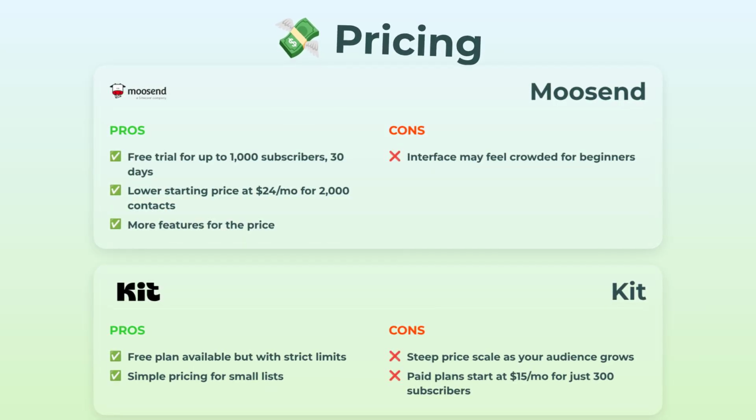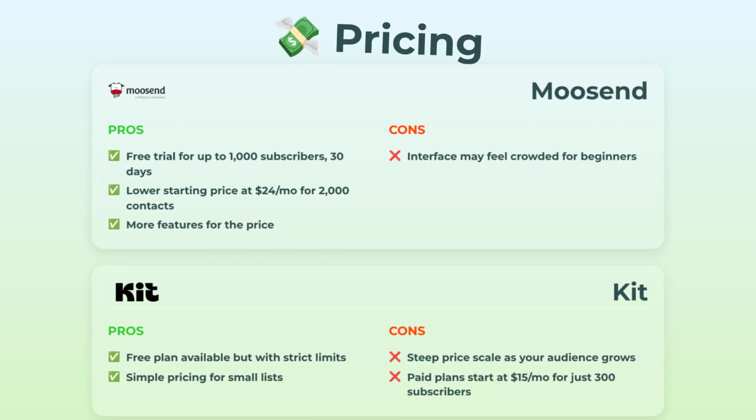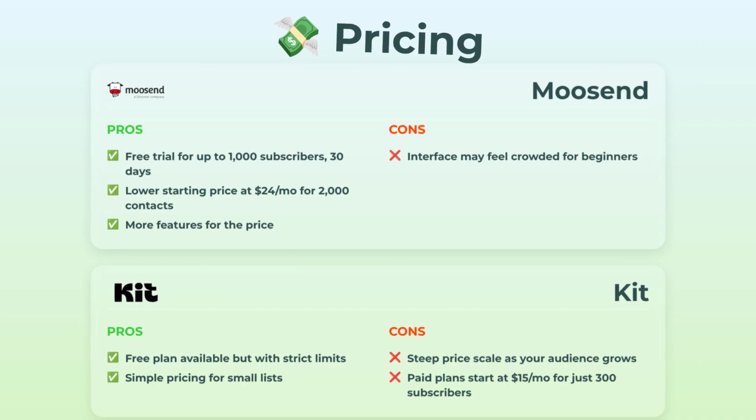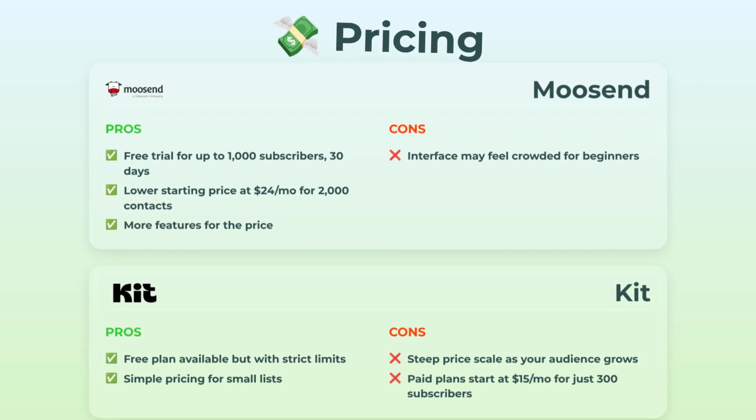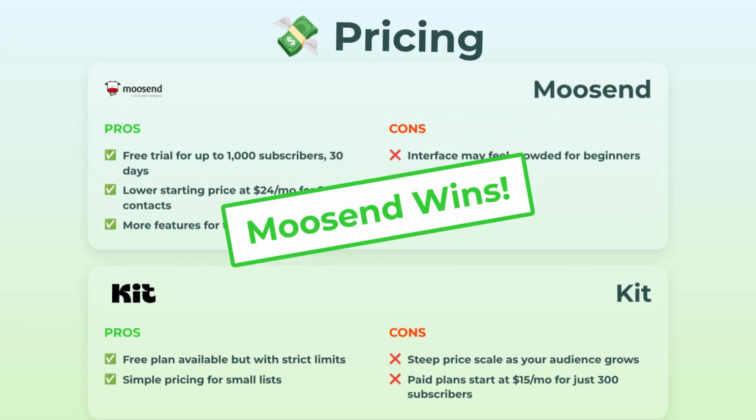The only weird thing is, if you're totally new, the dashboard can feel a bit crowded and just a lot going on. Now, Kit also has a free plan, but heads up, it's got some pretty tight limits. Where it shines is the simple pricing for small lists. The catch? Once you grow, that simplicity kind of disappears. Plans start at $15 per month for just 300 subscribers, which, ouch, that adds up fast. So, slight edge here goes to Moosend.